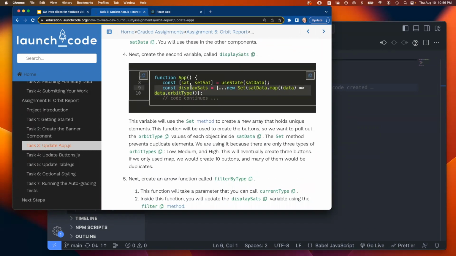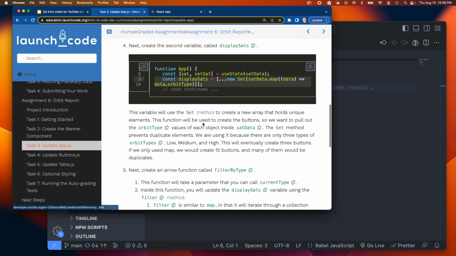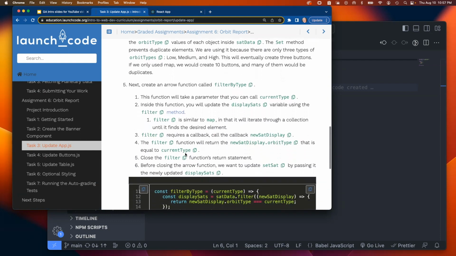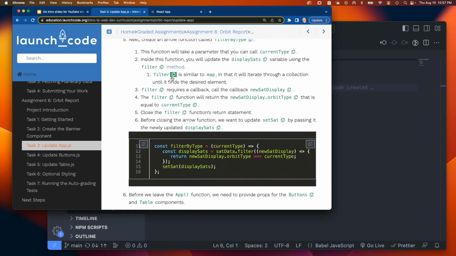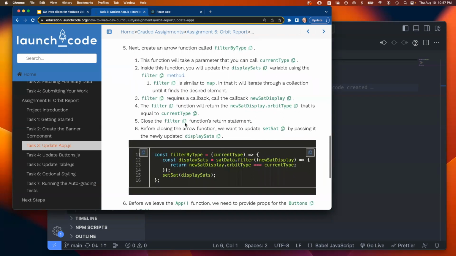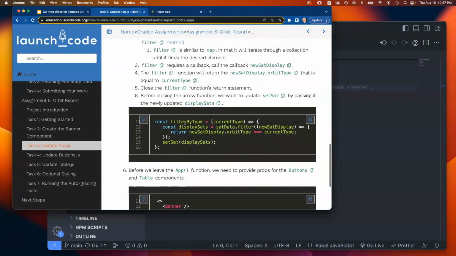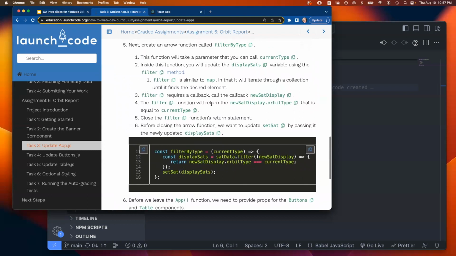This display sat function is a way to actually create a new array that filters it down a little bit, because sets make sure that you only have unique items. So this kind of explains that. And then the function filter by type, they give it to you here and they explain what it does. And they use this terminology here, callback.